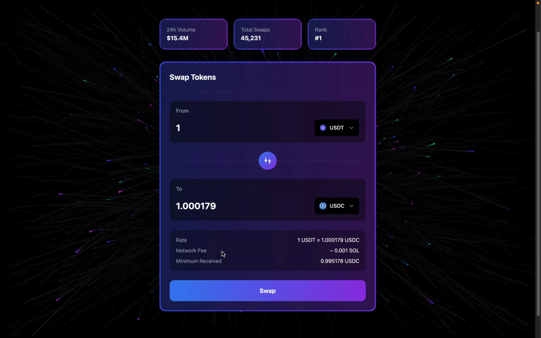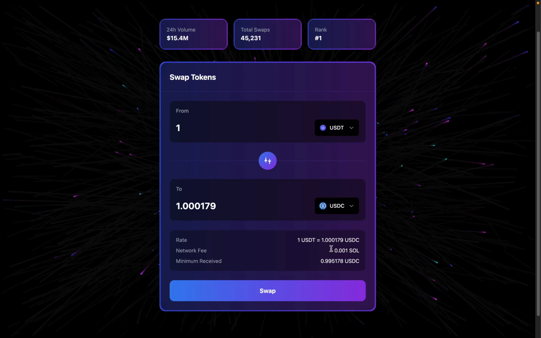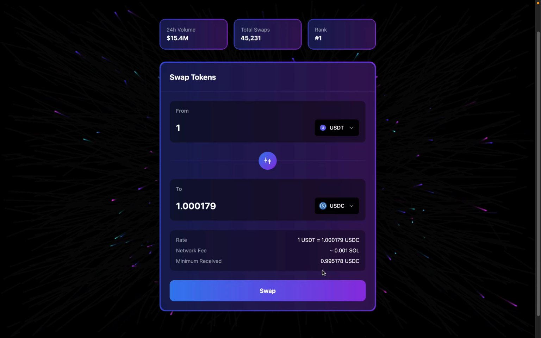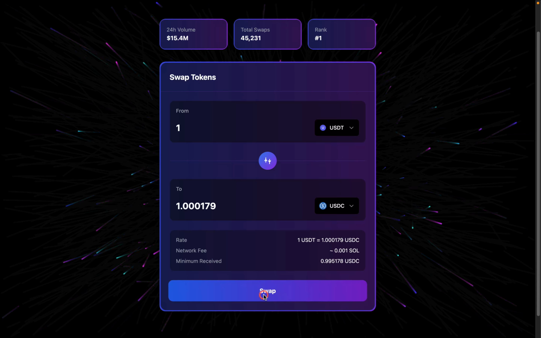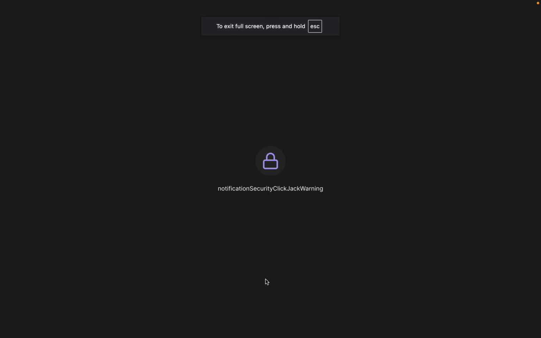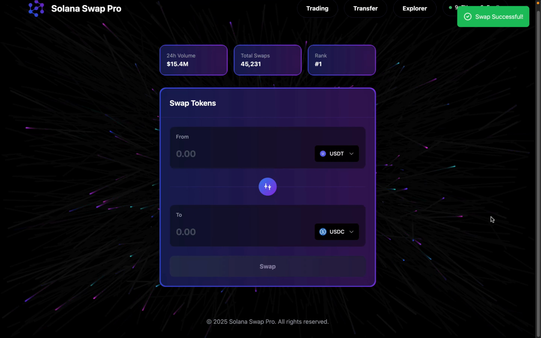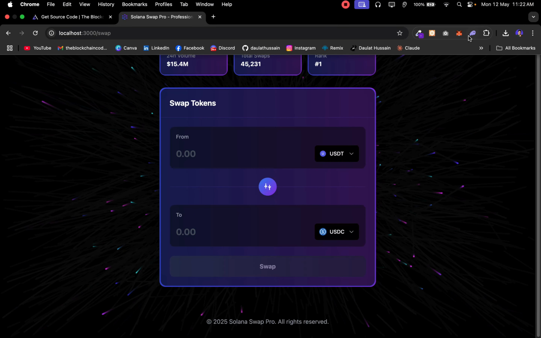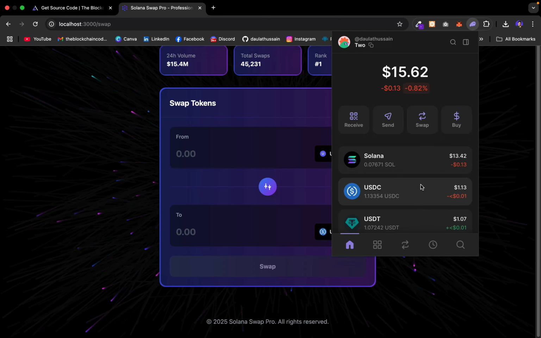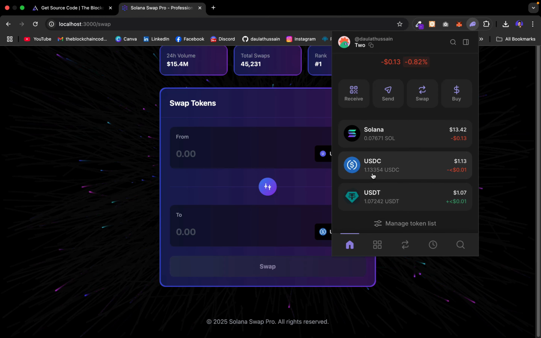You can see the stats: this is the ratio, the rate, this is the network fee we're going to pay, and this is how much money you're going to receive, meaning USDC you're going to receive in your wallet. All you have to do is simply click on this swap and it's going to perform the transaction. It will open this Phantom wallet and you can see the swap we are doing. Click on this confirm and the transaction is happening, and finally the transaction is completed and we have done the swap.